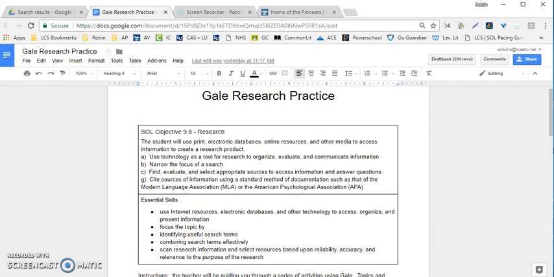Today I'm going to go over how to complete the Gale research activity, so let's go ahead and get started. The purpose of this activity is to assist students in mastering the SOLs that are listed here, but I'm going to go specifically over the essential skills. Today we're going to practice using internet resources, specifically an electronic database, to access information.